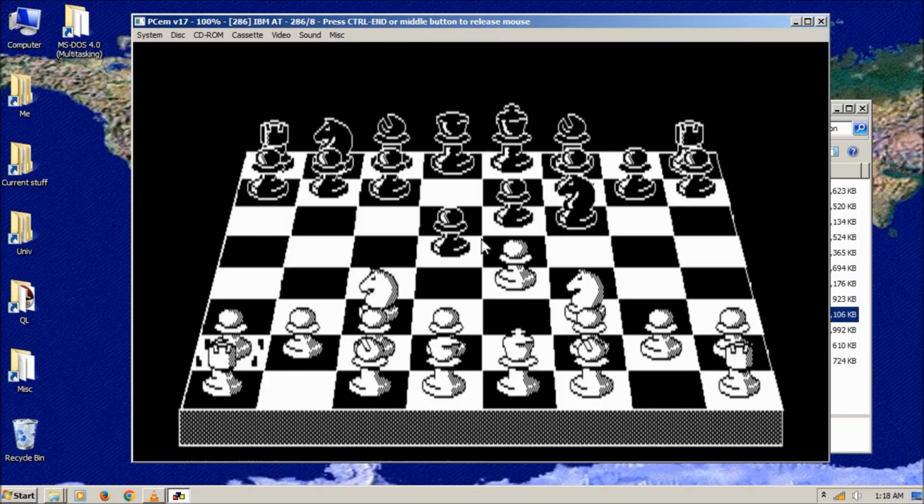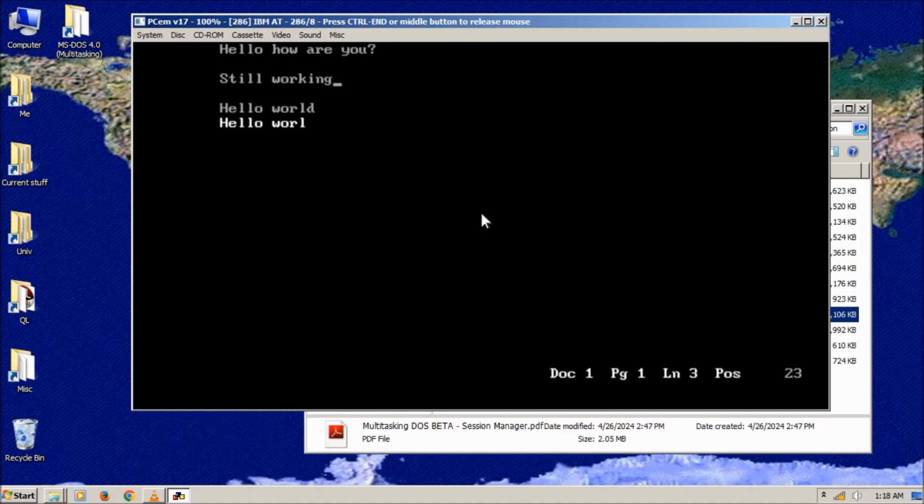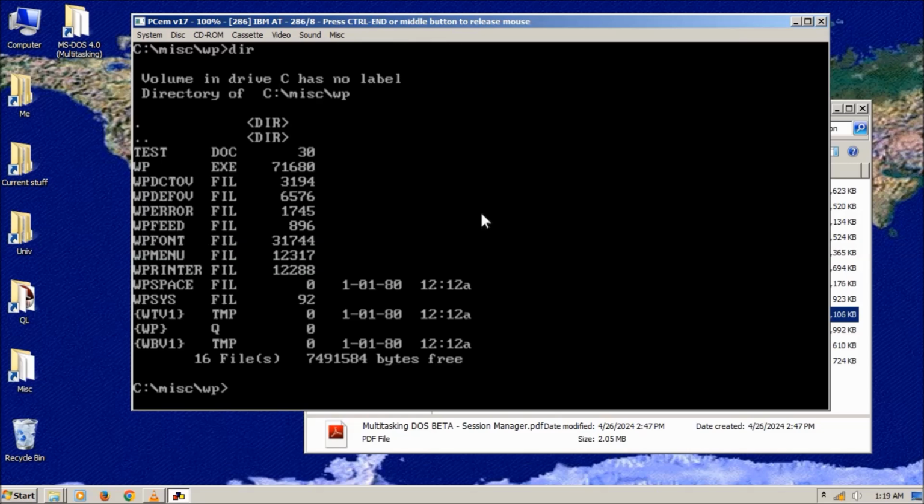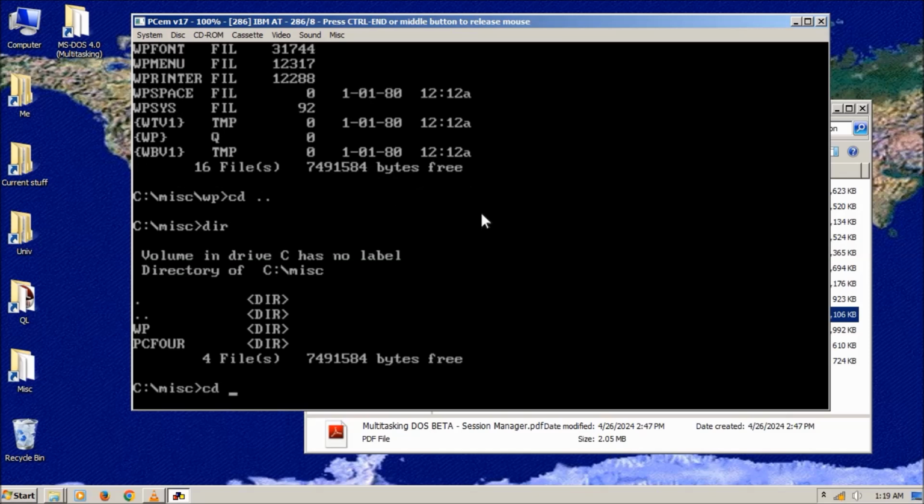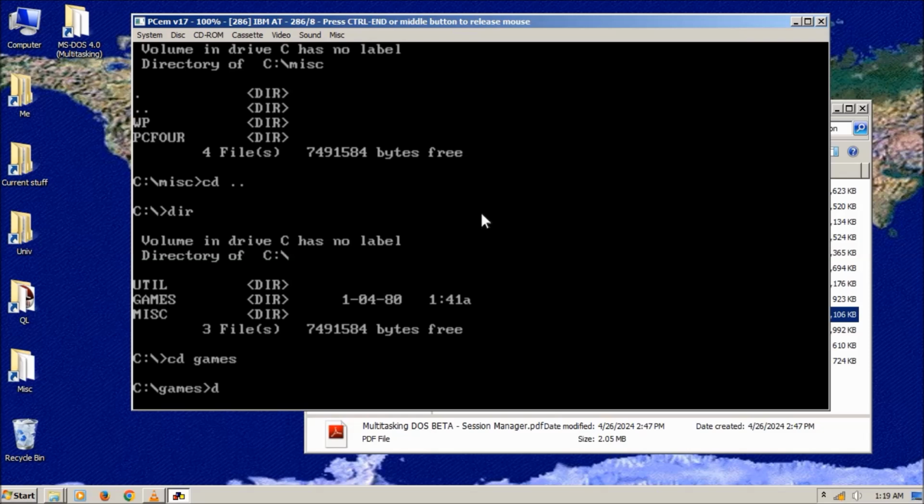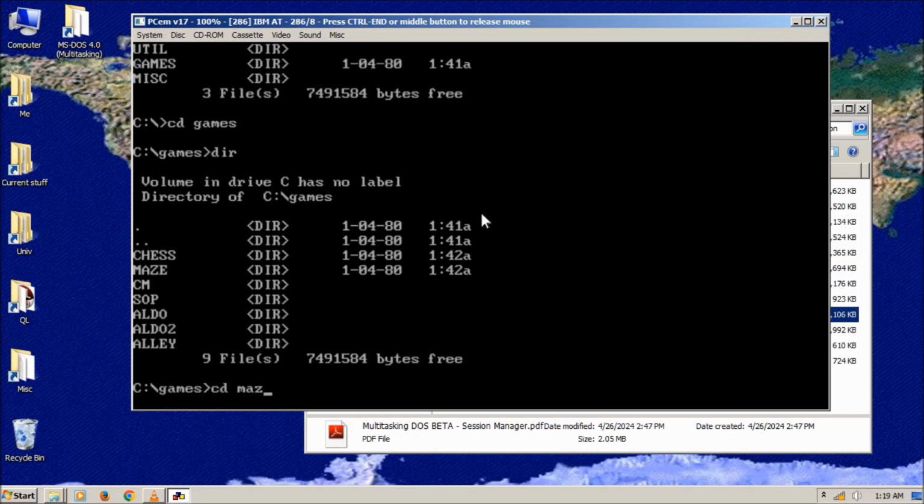I can go again F8. Let's do another move. Let's move this piece up. Alt F10, F6. Still working. Alt F10. Back to F5. It doesn't matter. I can do F5 or F7. Let's do F7. CD. Now if I go to CD games, there's another game I can play, Maze, CD Maze.